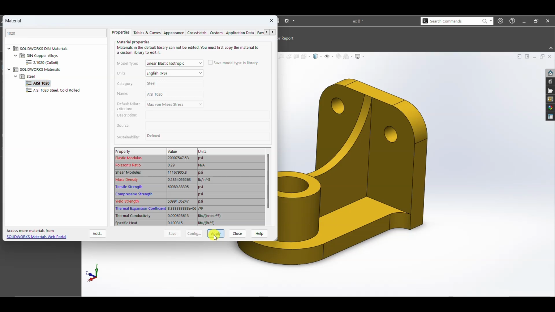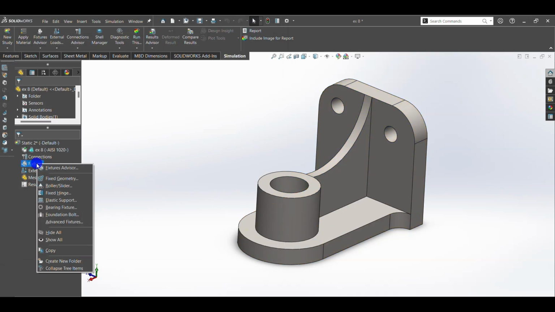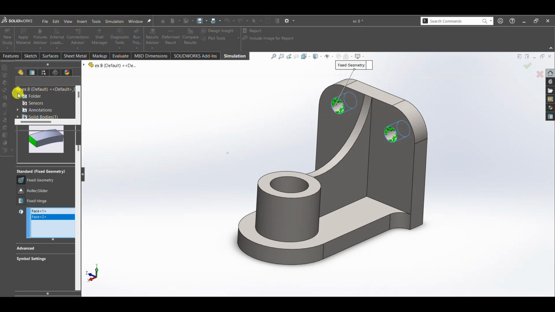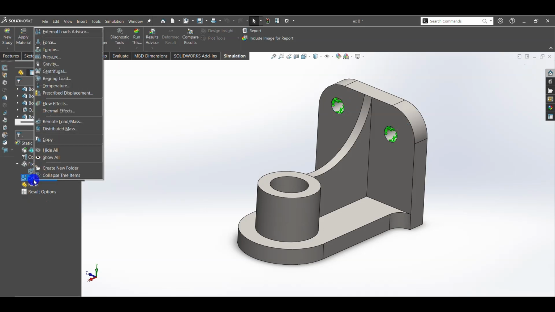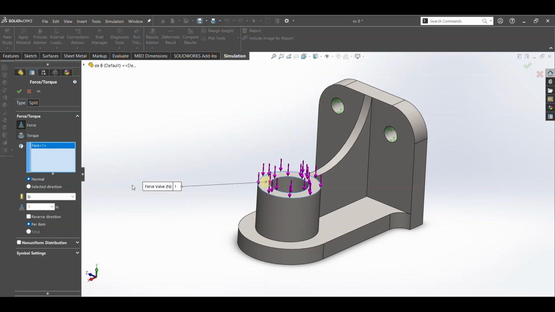Now we can define the fixtures. So we have both faces labeled A as fixed geometry. And now we can move on to the force. So we have a force of 1120 newtons on the face labeled B pushing it downwards.